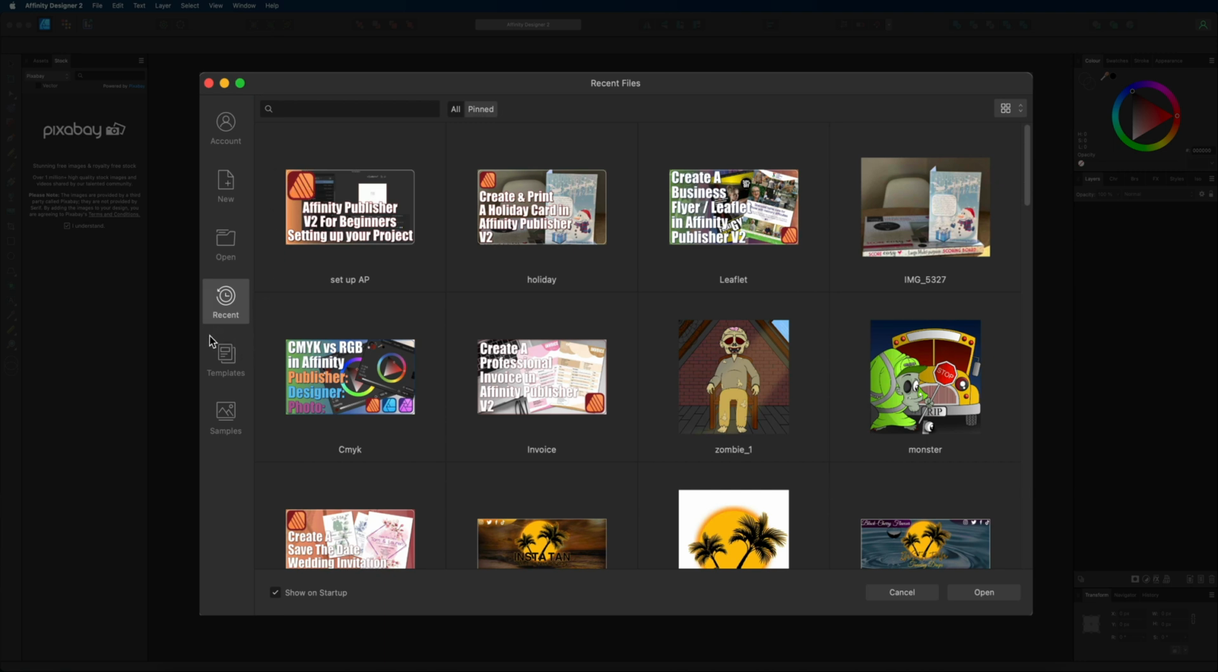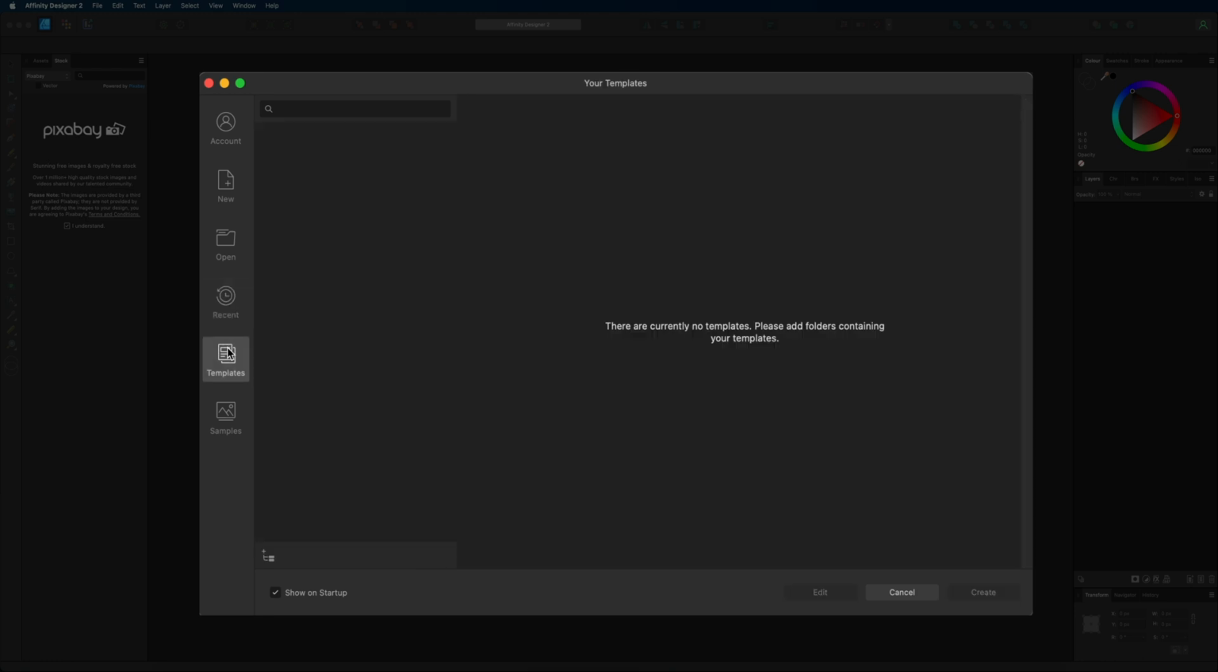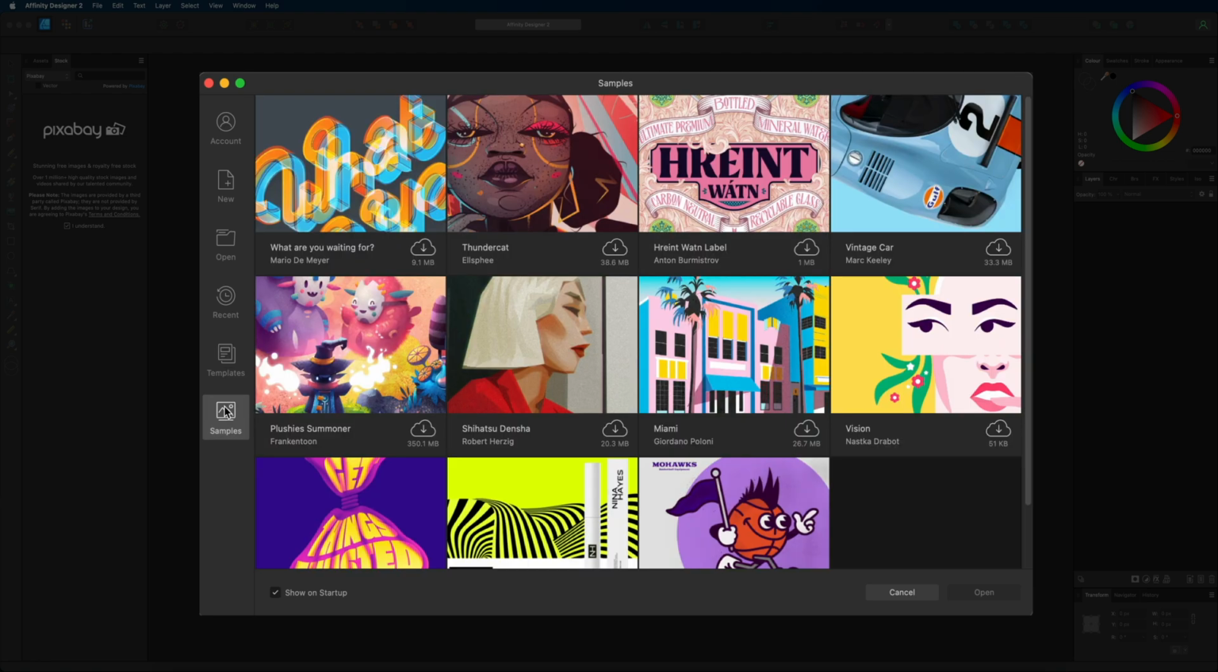Then underneath that, we have our templates folder. This is where you can find some templates online that you may want to download and import to use inside of Affinity Designer. Underneath that, we have our samples menu. Inside of here is where you're going to find loads of different sample project files that have been created by the Affinity team, which you can go ahead and download and have a little play around with just to see how it's all been put together.